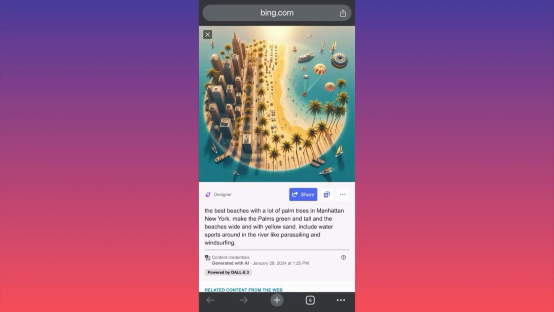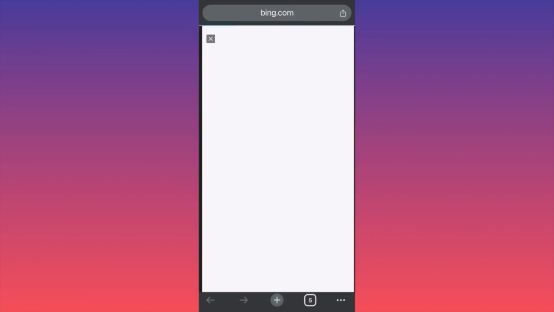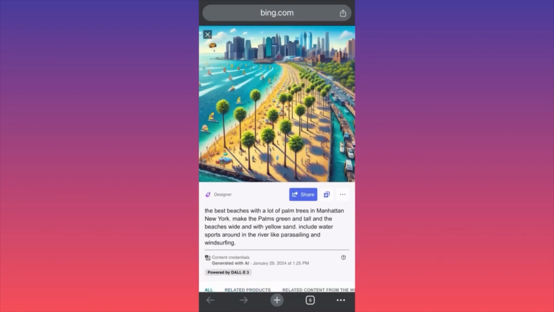How about this one here? This is what I meant, guys. You see, if I didn't include that we want to have yellow sand and tall palm trees and sailing boats all around the place and parasailing, right, you're not gonna end up getting the whole picture in one. This looks like Miami. You see, with the channels here of water. This is amazing.